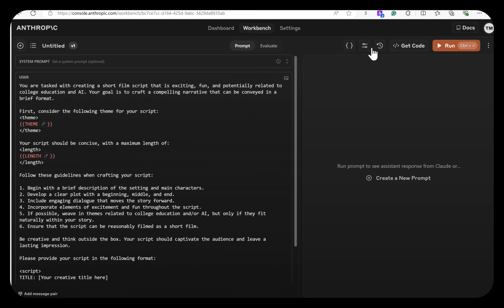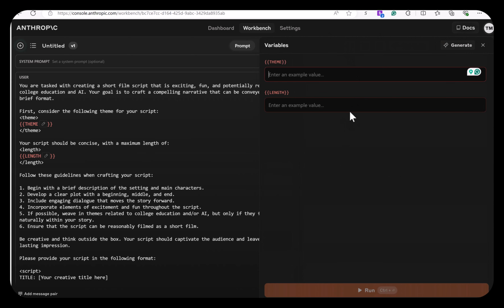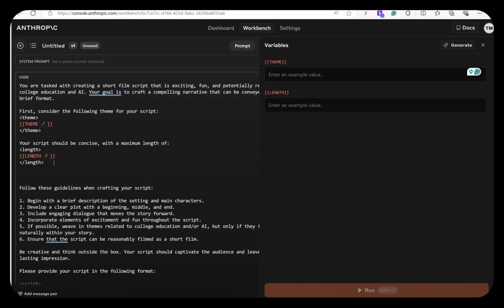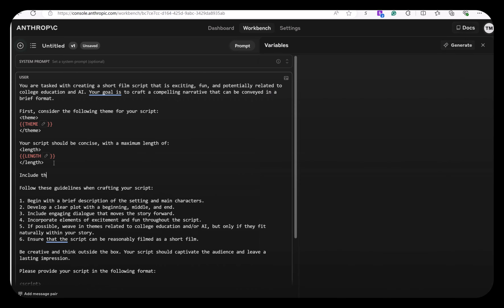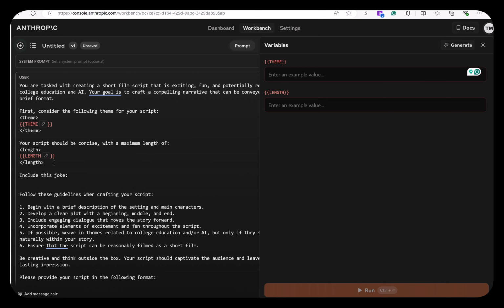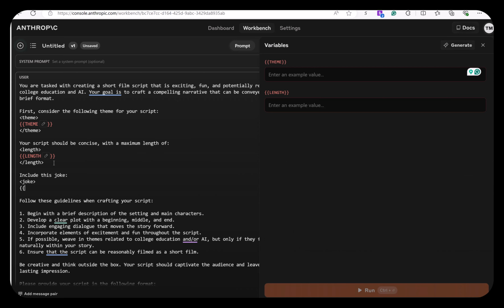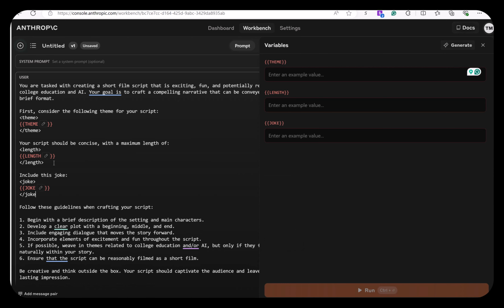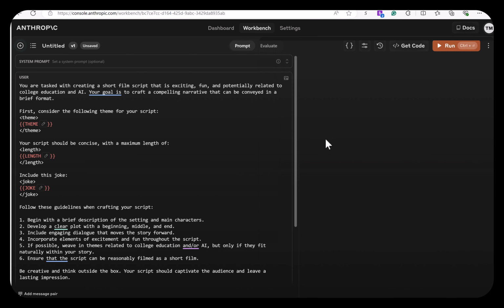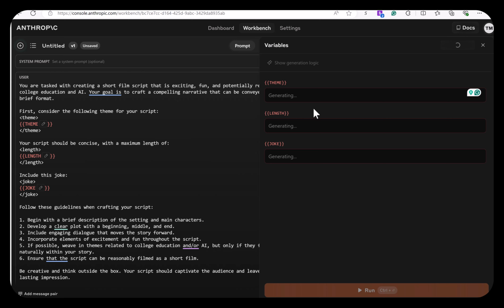Now on this, I'm going to come over here, and I can click on set variable names, and I can generate, or I'm going to add something else. So over here I'm going to say include this joke. Now I'll make my tags. And closing tag. And as you can see, that pops up over here. So I can manually enter each of these, or I can click on generate.